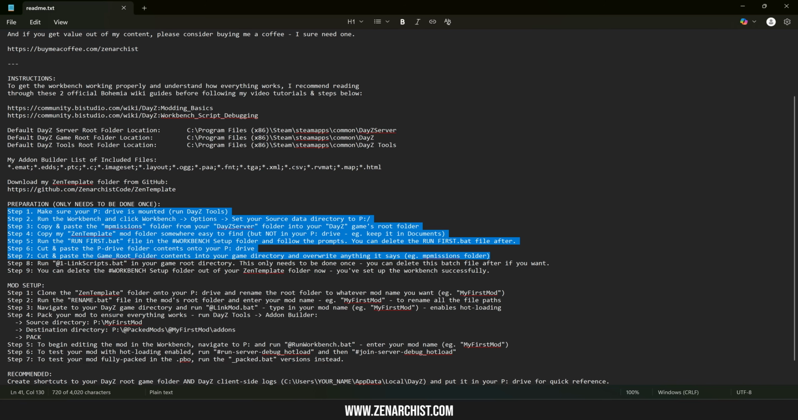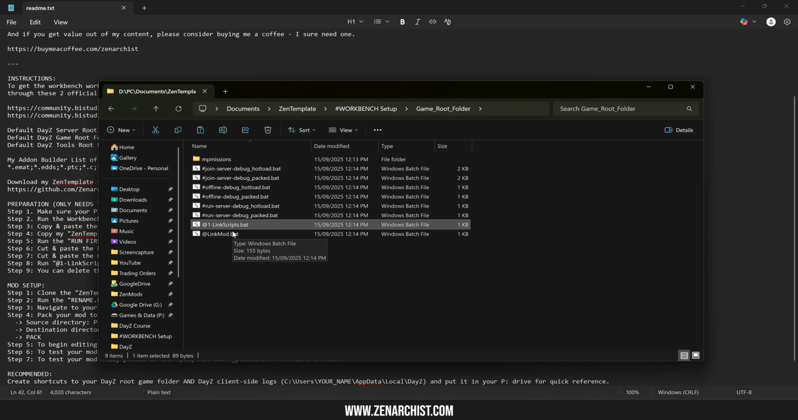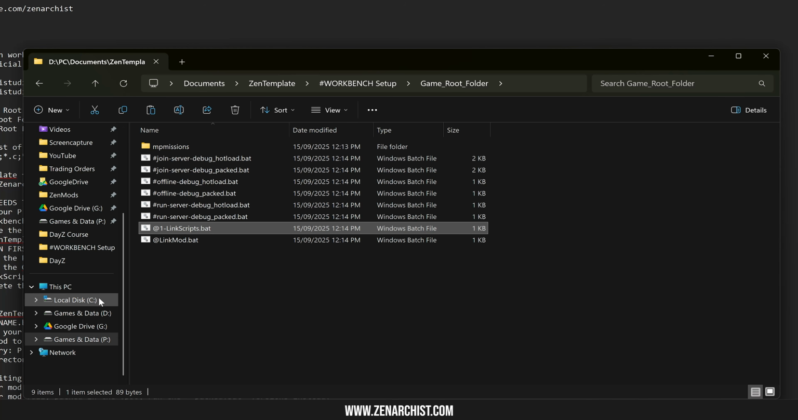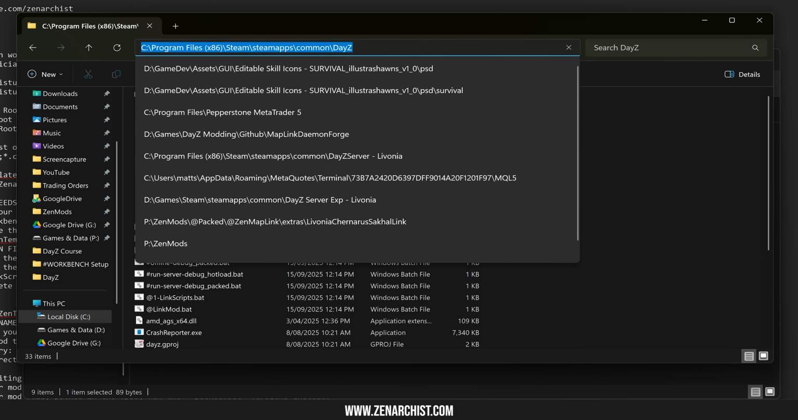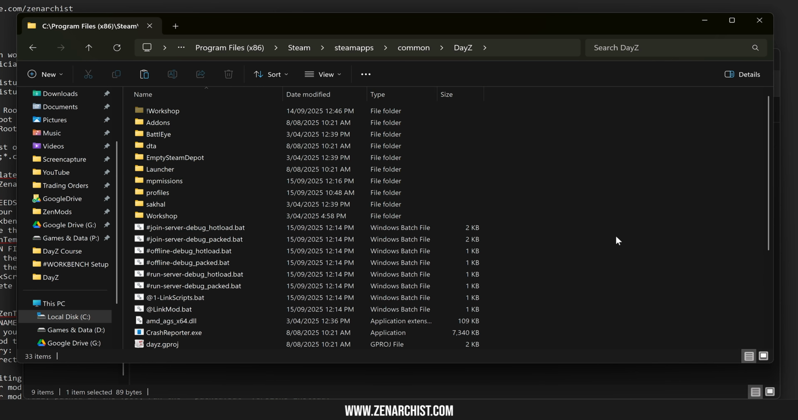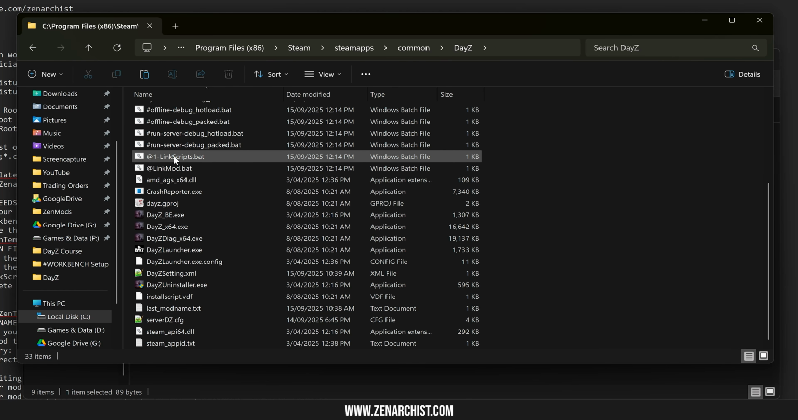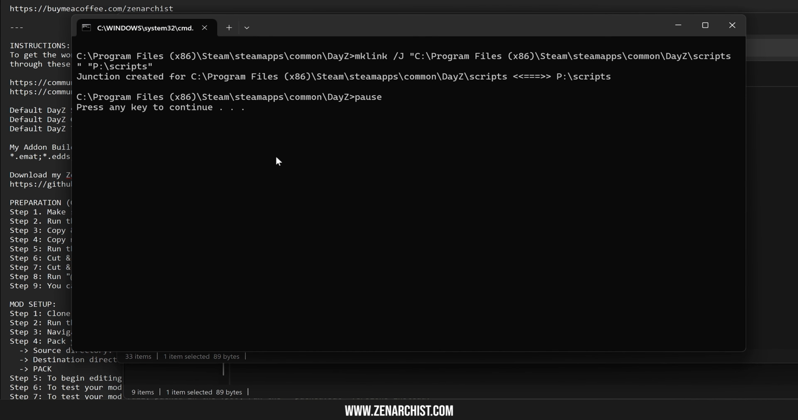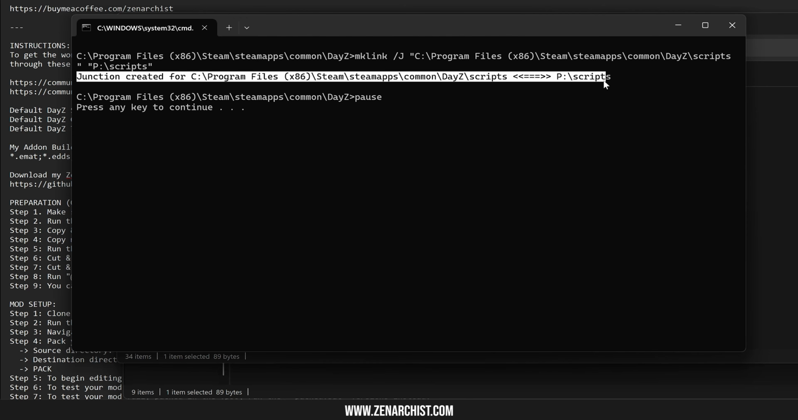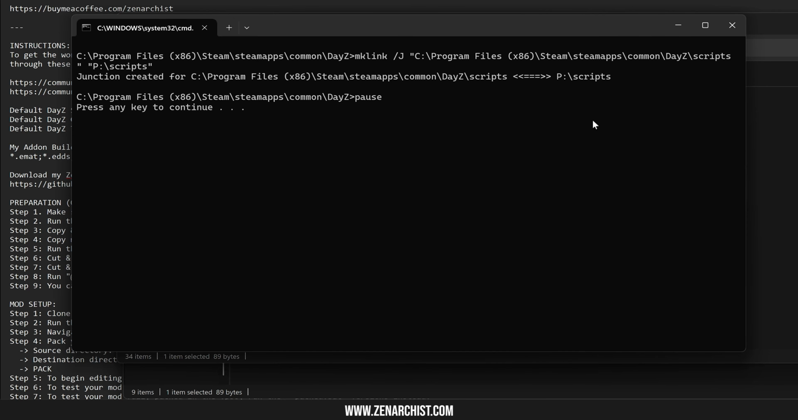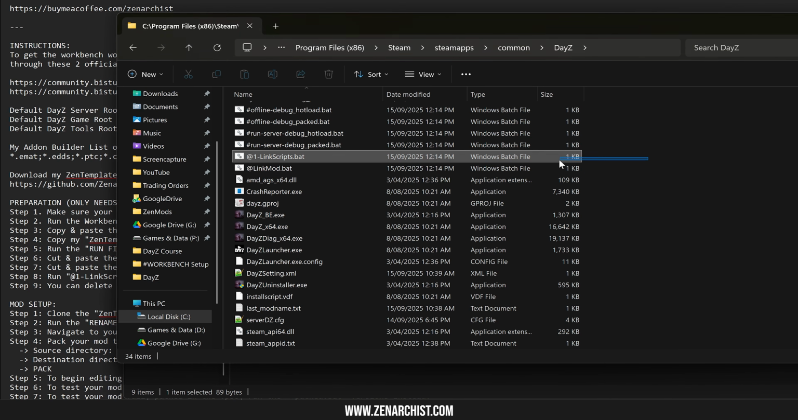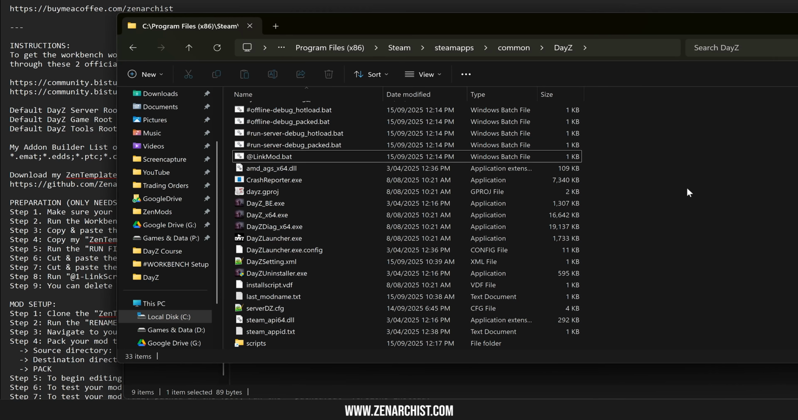The final step is to link our scripts folder to the game's root directory. That's really easy. I had a file in here that I copied over. Don't run this in the template folder. We need to go to my game's root folder up here, Steam Common DayZ, and run link scripts, this file here. So double click that. As long as you've seen this junction created, then we're good. We're done, and we can delete this batch file now. You never have to do that again until you wipe your computer or uninstall DayZ.